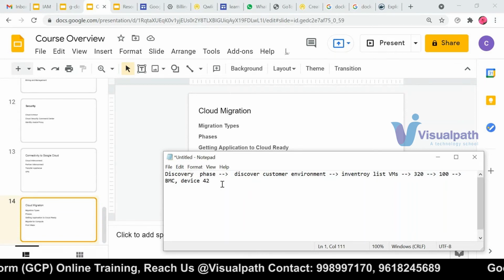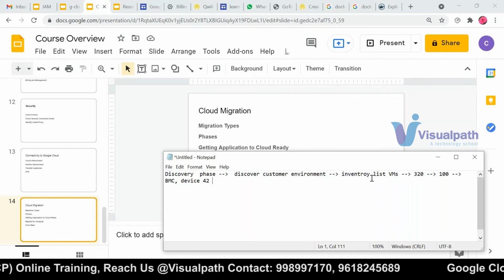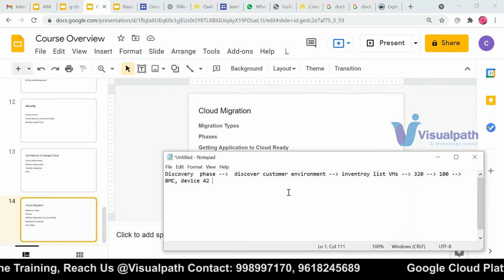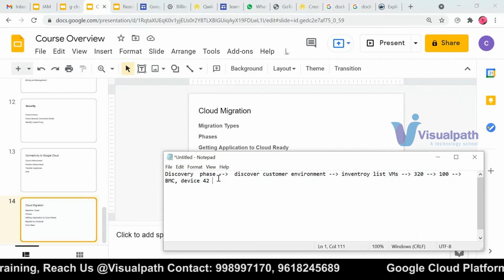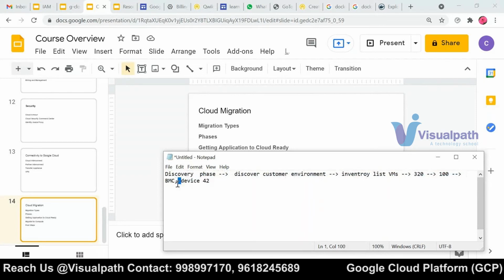Like if you are working in a project, right? It is specific, that BMC and Device42 are for inventory discovery, the discovery phase. I have seen Device42 in projects. So BMC is something like what I will do.